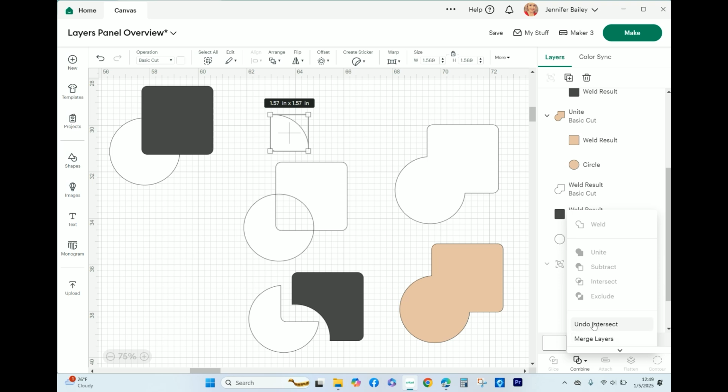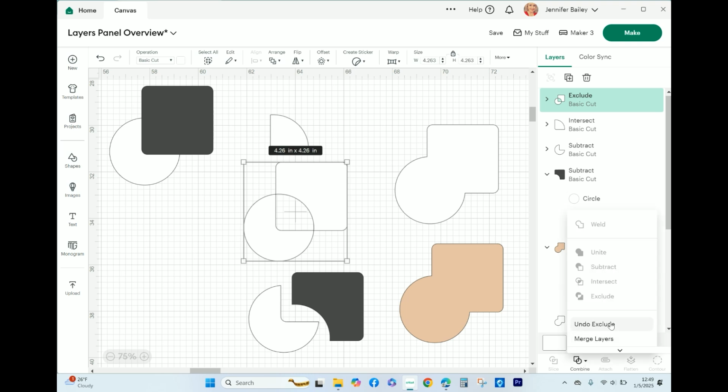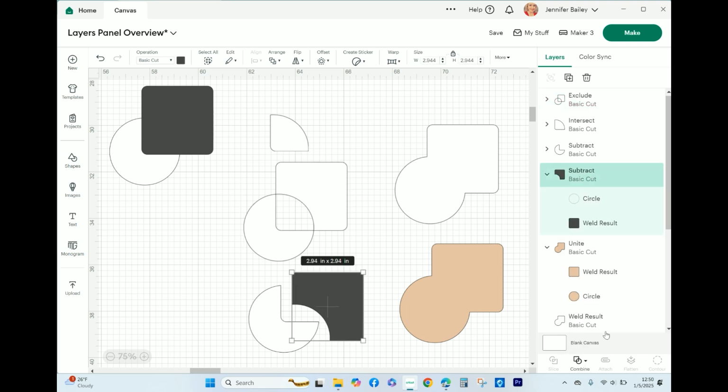Also, where it says undo intersect, merge layers, you can undo things. So if I click on this one, I can undo the exclude. If I click on that one, I can undo the subtract. So that's in the bottom of the combine. I did forget to mention that. I just wanted to take you through all of those.